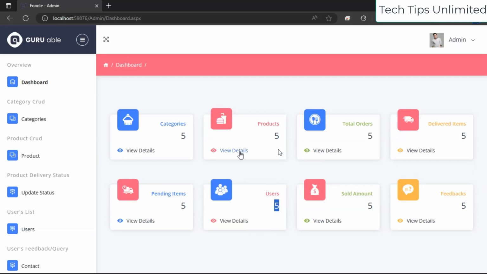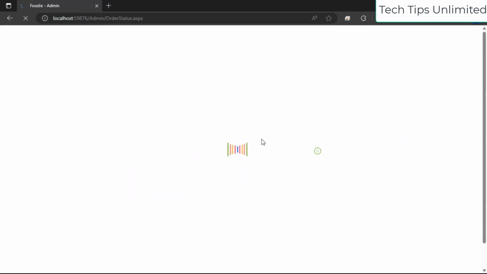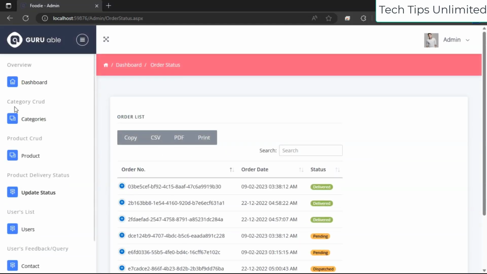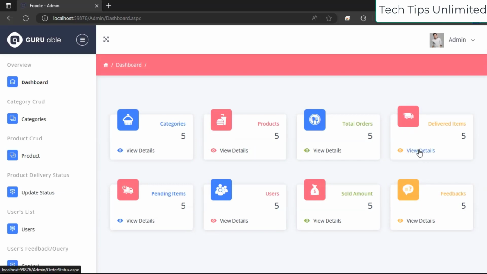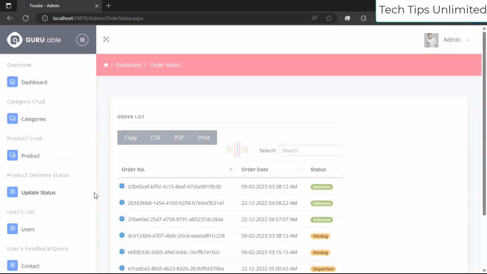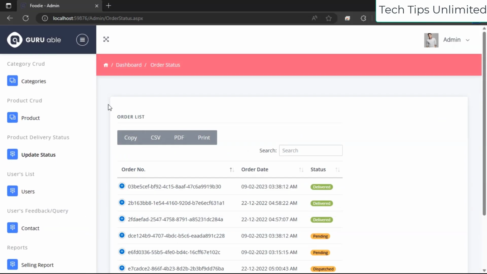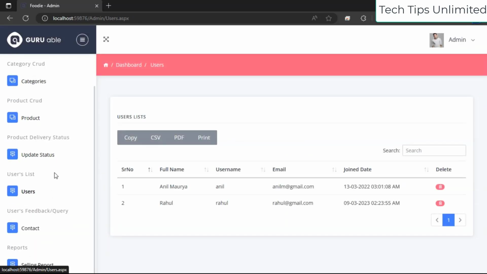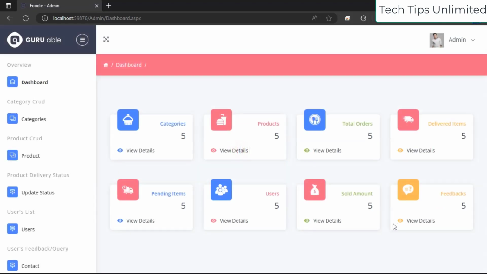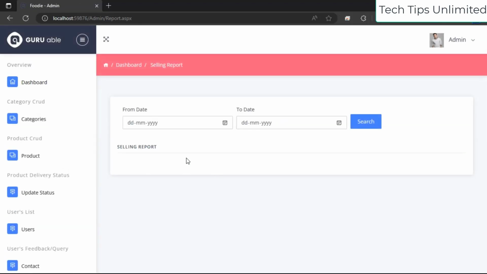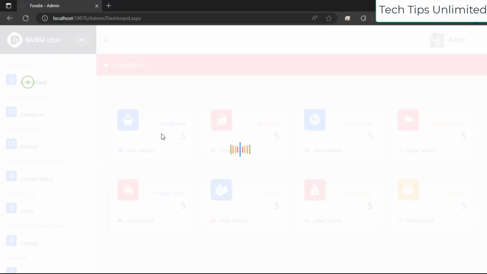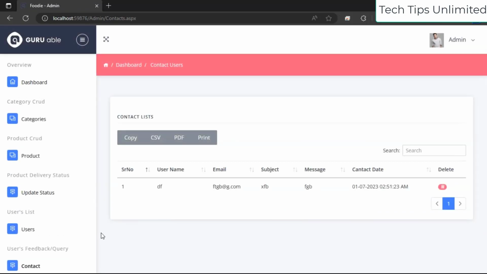Okay, so we have checked this one for total orders. It's going to the total order status. It's working, as well as for these delivery items, then pending items, then users, sold amount and report page, and the feedback in the contact page. Okay, so everything is working.